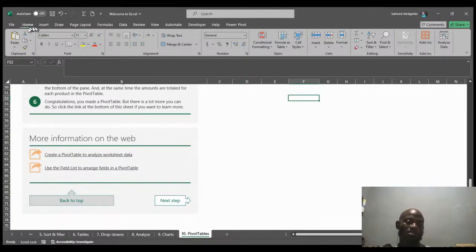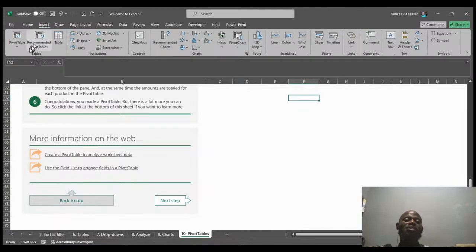Currently we are in the Home tab. These are the sub tabs you can find under the Home tab. You can see the clipboard, the font, the alignment, the number, the styles, the cells, editing, sensitivity, add-ins. Then under Insert, you can insert pictures, charts, tables, illustrations, controls. You can see sparkline, filter, link, comment, text, symbols, what have you.